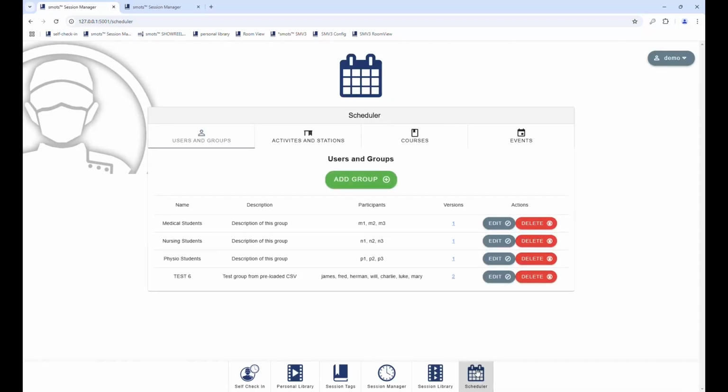Scheduler is a way of bringing all these capabilities together. And so in the year, you'll have your medical students, your nursing students, your physio students, various groups of students. So you can create those groups with participants, and that can be from a CSV file. You can pull that from Active Directory. So that would be a list of all your students who you're working with this year.